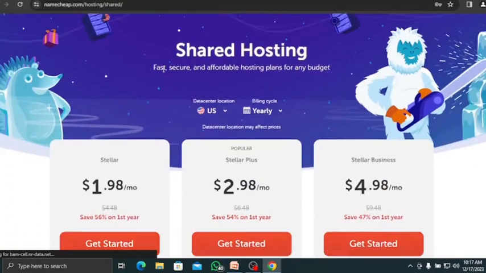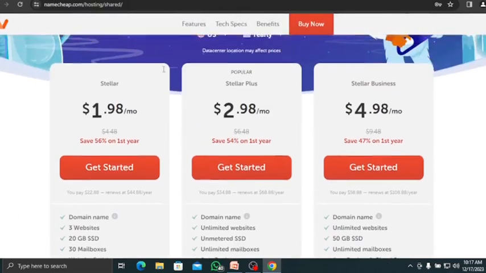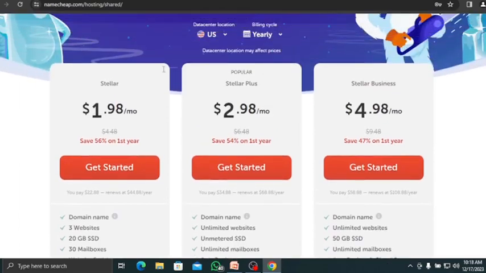So it will bring you to this page. On this shared hosting, they have three packages: the Stellar package, the Stellar Plus, and the Stellar Business. So what is the difference? Even from the price, you're able to know the difference.